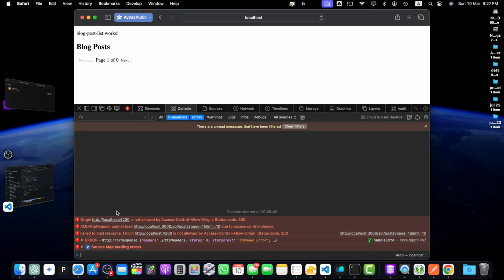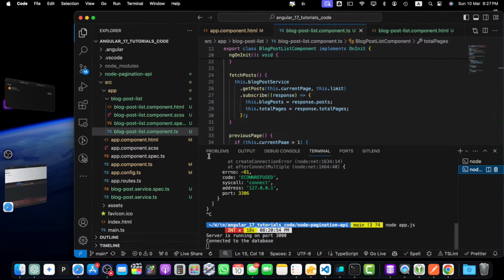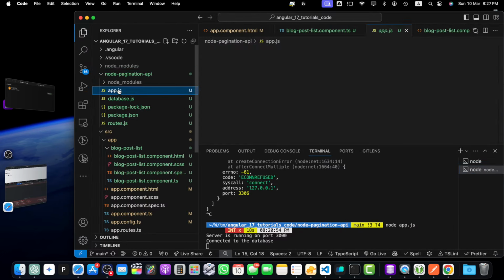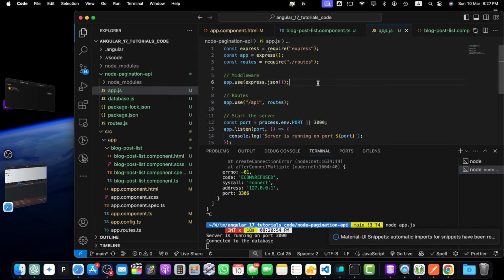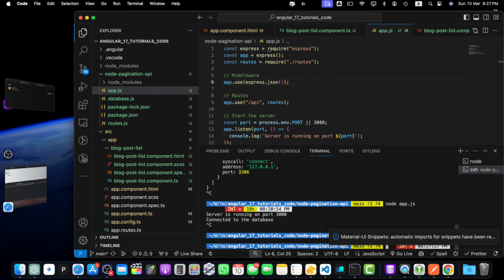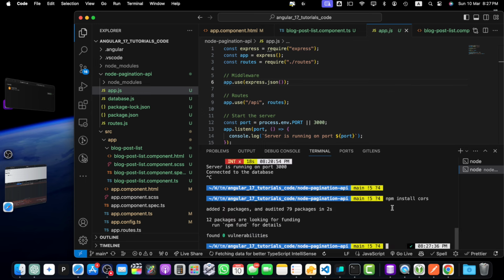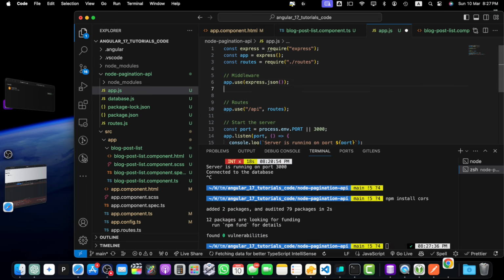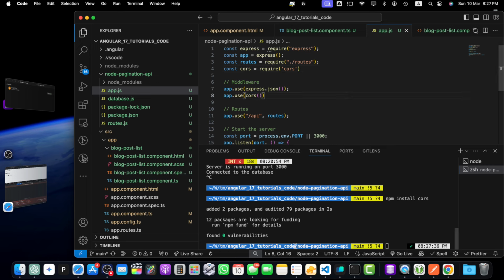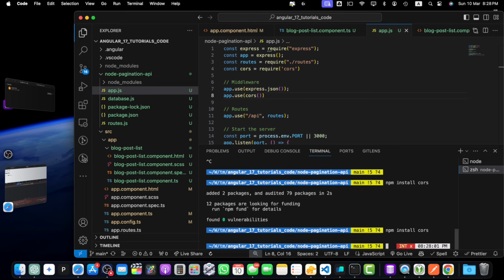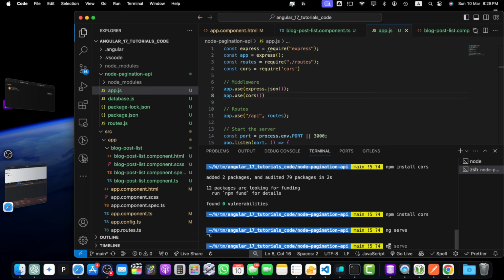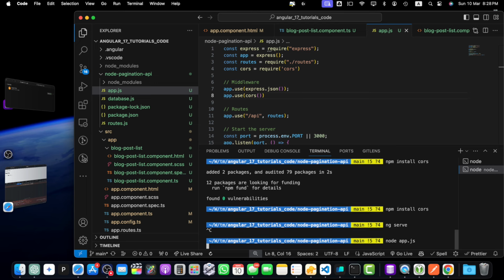It has a CORS error. So in order to fix that problem, you have to go back to your Node.js project, and in the app.js, you have to install another library from npm. So run the command npm install cors, and once it is installed, you have to use app.use. So make sure to import the cors function from the cors library, save it, and now run the server again by running the command node app.js.